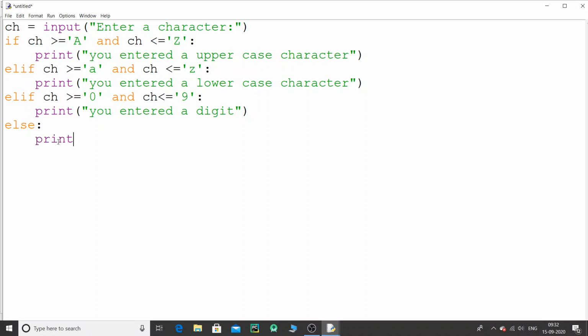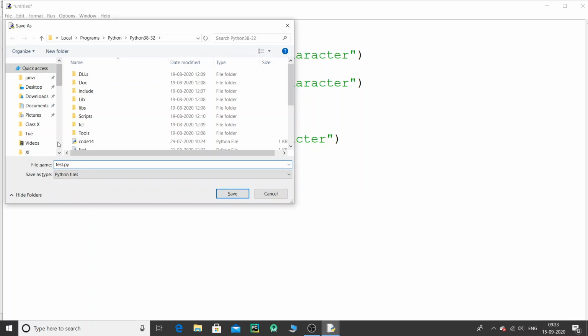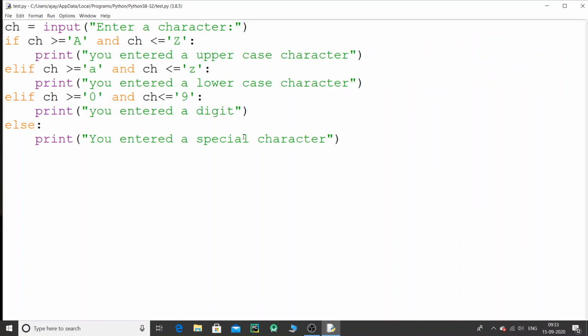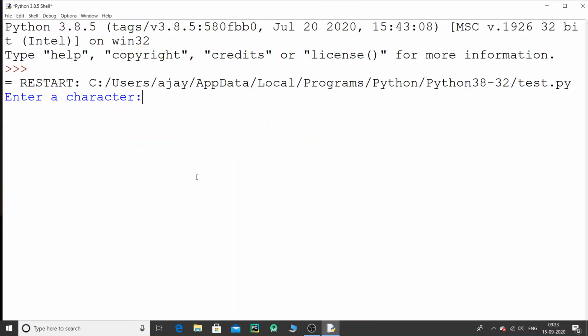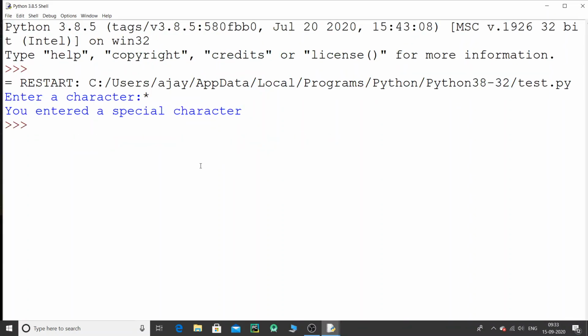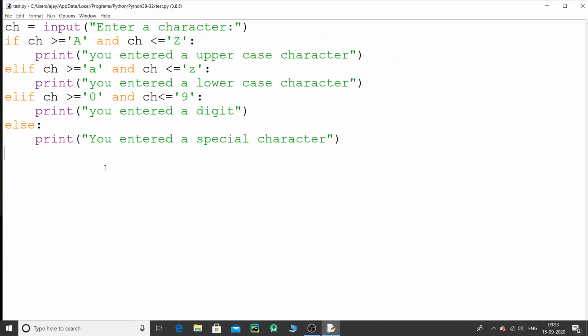In the else part, we are going to say that you entered a special character, isn't it, children? You entered a special character, and that's it. So now let me just run this, and we will check the output, test.py, and here is the output. So I need to enter a character. It says a, and you entered a lowercase, works fine. Let me just run it one more time, and let me give something like 7, and it says you entered a digit. Okay, and let me do something like a star, special character. So you entered a special character, so it is working perfectly fine.